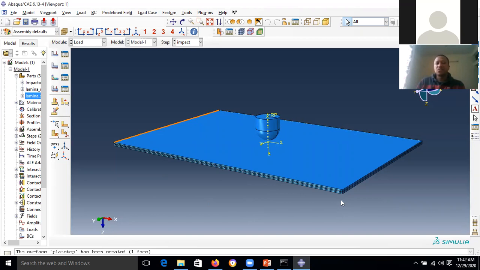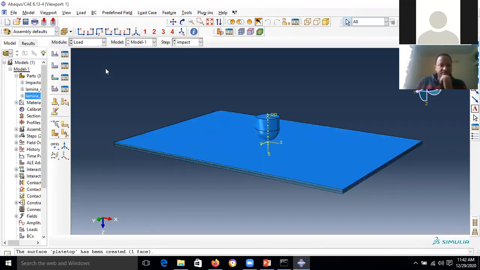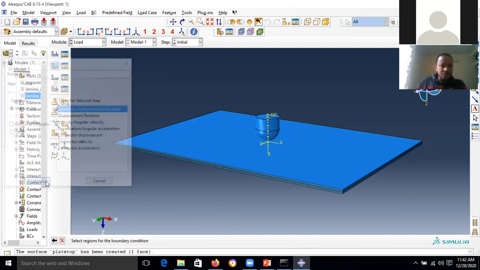We cut the cross section from that. So let me use the simply supported condition. Okay, for that, click on create boundary condition. Here I can say simply supported, or I can say 4S. Okay, and then symmetry, anti-symmetry in caster under mechanical, and then initial. So this under mechanical, continue.